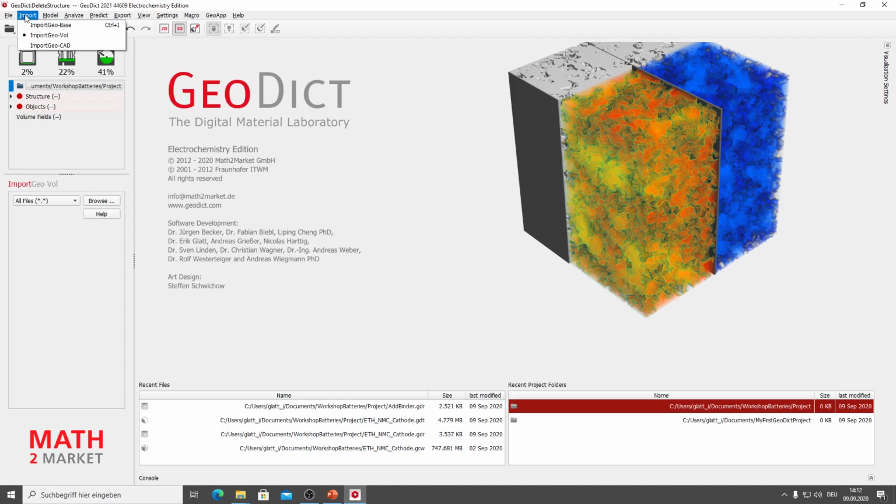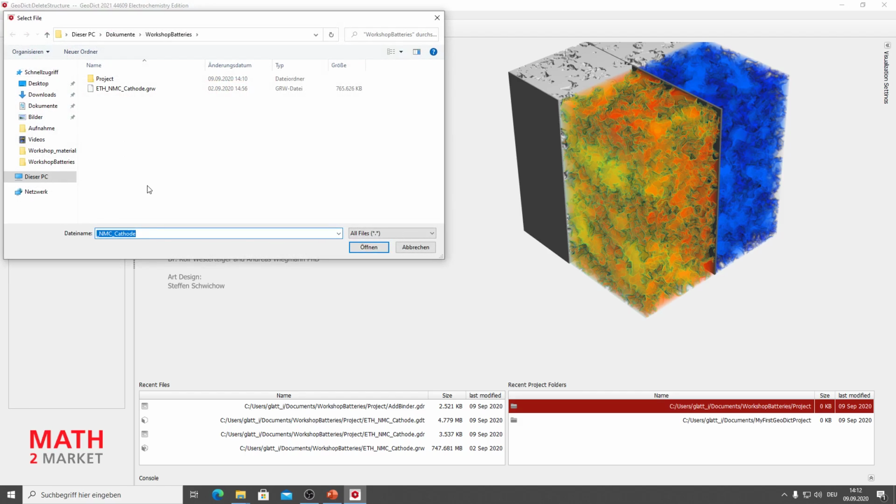So please go to the import module here, import GeoVol. Then you can see here that we have the import GeoVol module chosen. You click on Browse, then the project folder opens, and if you go one folder up, you can see that there's the ETH-NMC cathode GRW file located. Please choose that one. This is already a 3D scan.